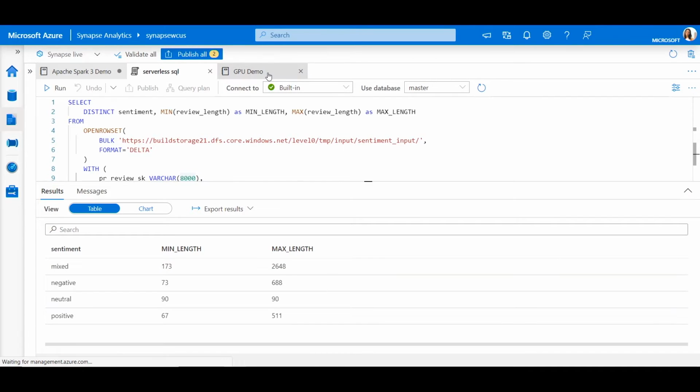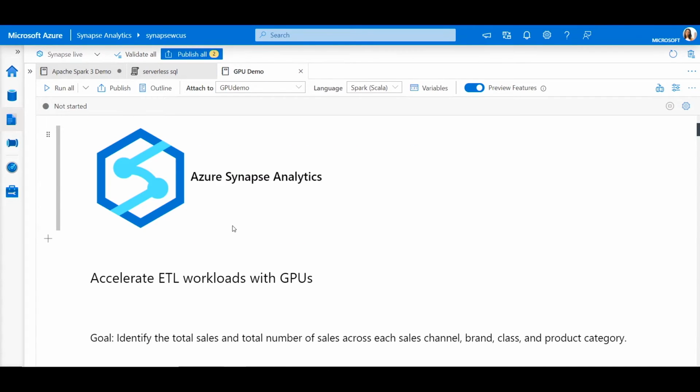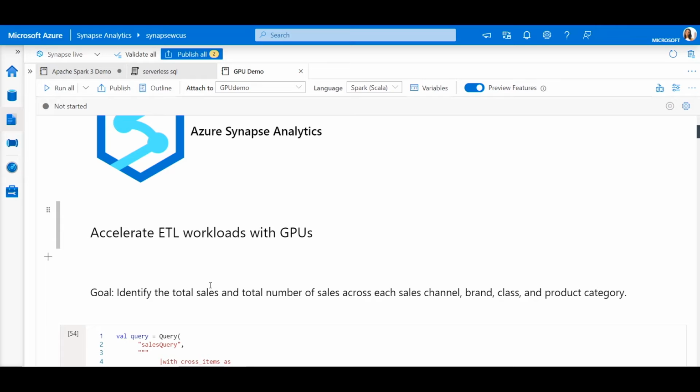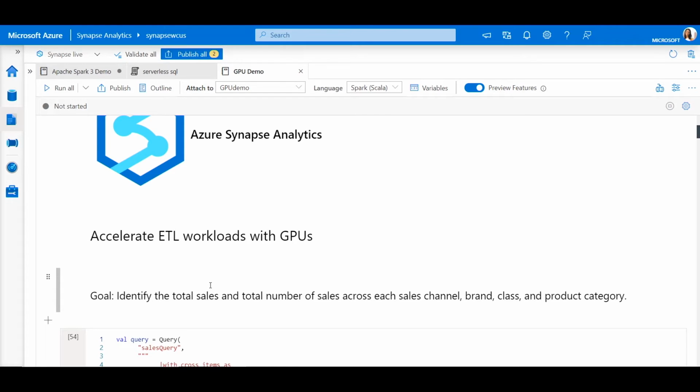Next, let's take a look at how users can accelerate their Spark operations with GPUs in Azure Synapse Analytics. This capability is currently in private preview. In this demo, we'll see how Spark 3 enables us to orchestrate end-to-end pipelines with GPUs, covering everything from data manipulation to model training and model scoring as well.